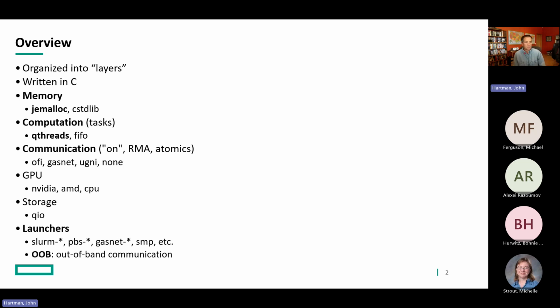So the major components of the runtime are dealing with the various resources of the computers on which the locales are running, such as the memory, dealing with the computational resources. A large chunk of it is dealing with communication in a multi-locale setting. We also have support for GPUs, local storage, or well, any type of storage.